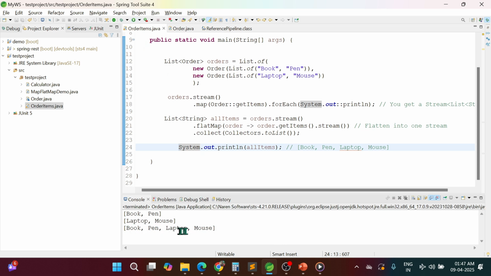See, book, pen, laptop, mouse. So both the lists are combined. This is flat map. And this is map. Whenever it is map, it is not combining. It is printing individual lists. This is list 1, this is list 2. But flat map, it is combined. And on top of it, if you wanted to apply some operations, you can apply. So this is the basic understanding of the flat map and map difference.